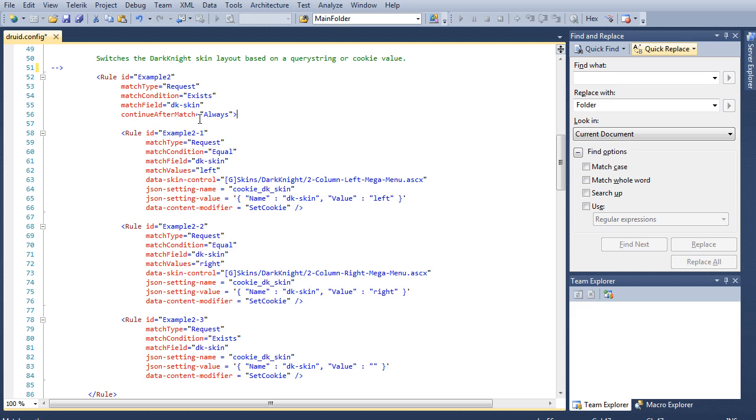Now, of course, if you have continue after match, it becomes a Boolean AND. But in general, rules that are at the same level are Boolean OR, and rules that are nested are AND. So in this scenario here, it's saying this rule and this rule. So you would never get to this rule unless this rule here was true.